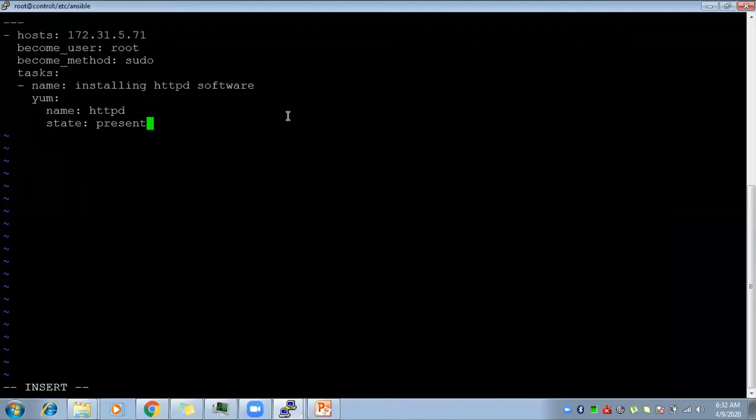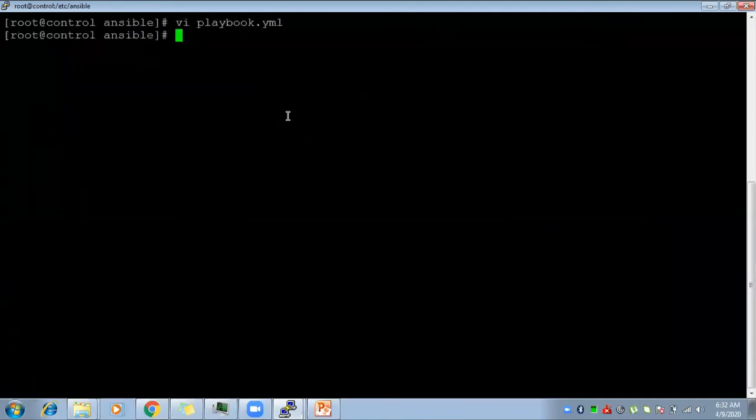Okay, so now I will run the playbook. Before running the playbook, we need to check its syntax. For checking the syntax, the command I will execute is ansible-playbook --syntax-check playbook.yml, with the playbook name.